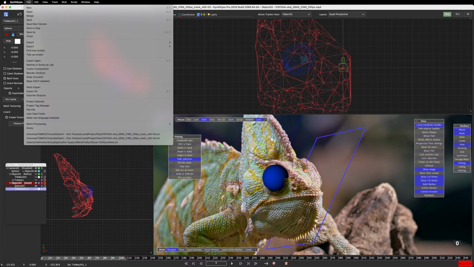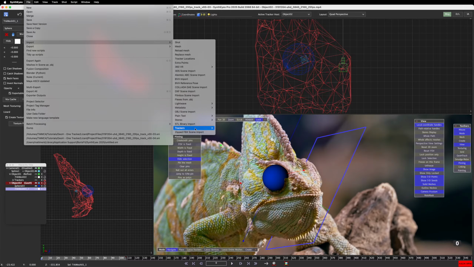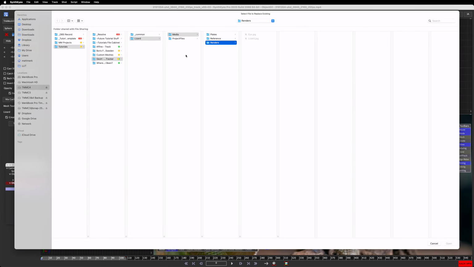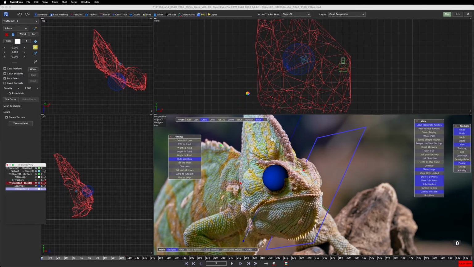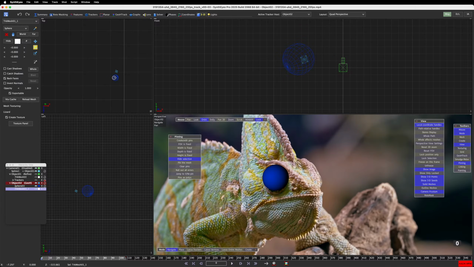So I'm going to go File, Import. I'll just have to go back and do a search for it again. Where was that? Replace mesh. There it is, right at the top of the list. Then I'm going to replace that with our project files, geometry, lizard from Blender. Do you want to strip the normals? Yeah, because we don't need those.